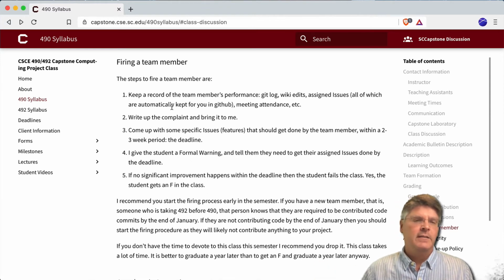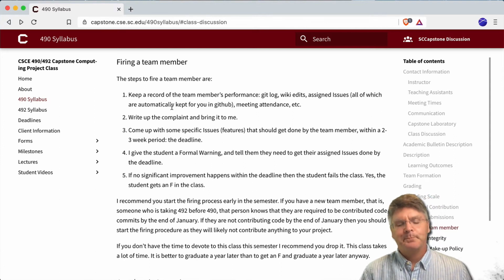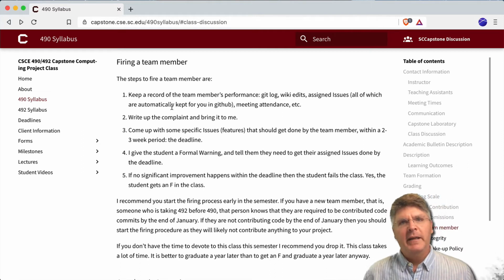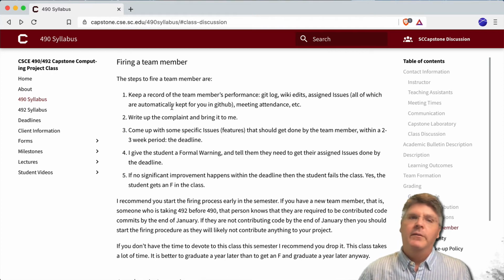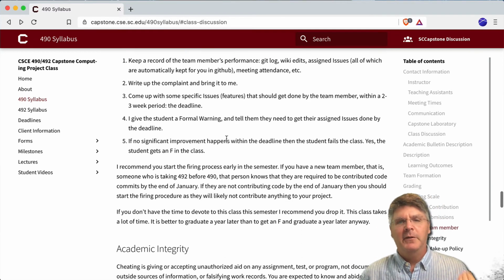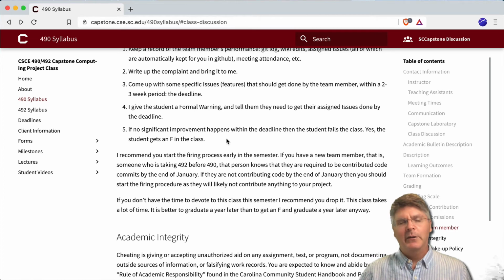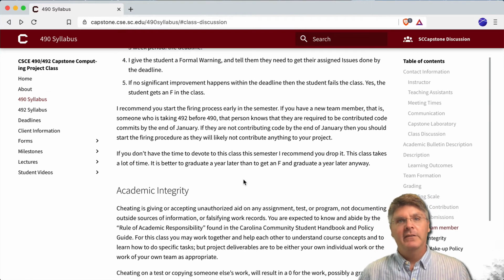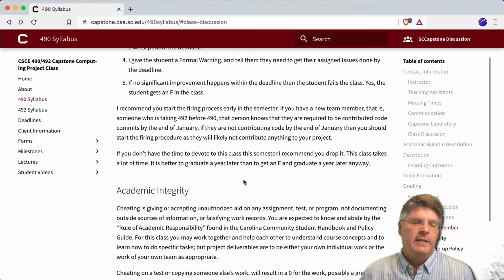If you don't do these things to the satisfaction of everybody else in the team, then you will fail the class. So that gives them an incentive to actually do work, and it's an ultimatum basically. This is your last chance to actually start contributing to the team, or you will fail the class. So it works. It actually works. Sometimes when people get that ultimatum, all of a sudden they realize, yeah, this is real, and they actually start doing work. Other times they don't, and then they just fail.